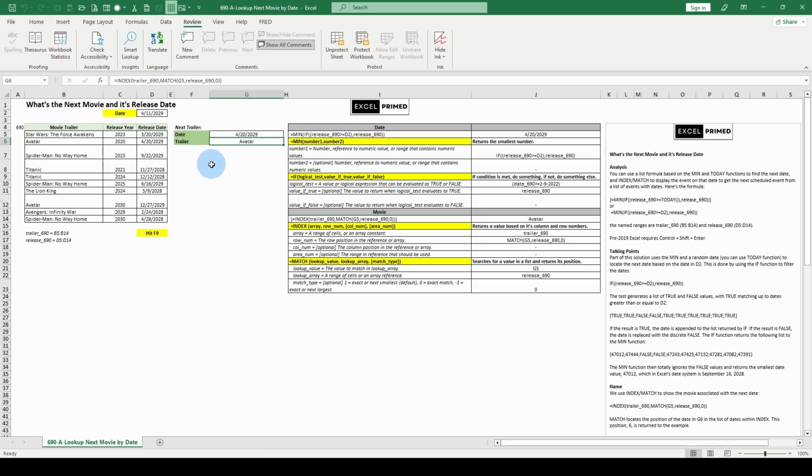It's going to look up this particular date. We're going to look at MATCH G5, and then Release 690. Over here are movies. Then INDEX is just going to grab that row and say it's Avatar.